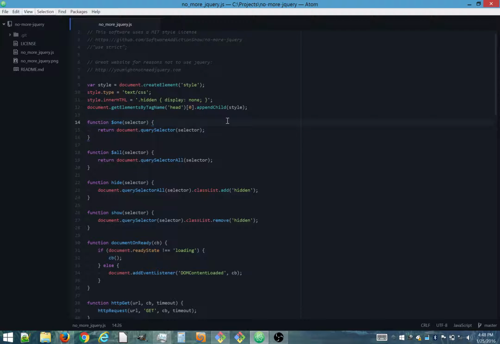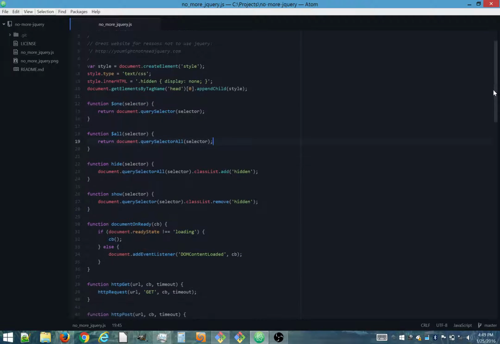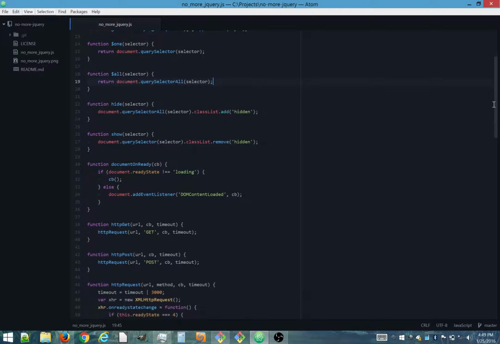Let's see, we have a function that just wraps query selector and returns one object. And then we have the sister function. It wraps query selector all and returns all the elements, the node list or whatever it is, that match that selector. And these aren't quite giving us parity with jQuery's cache object or the jQuery object, whatever you want to call it, but it's close enough.